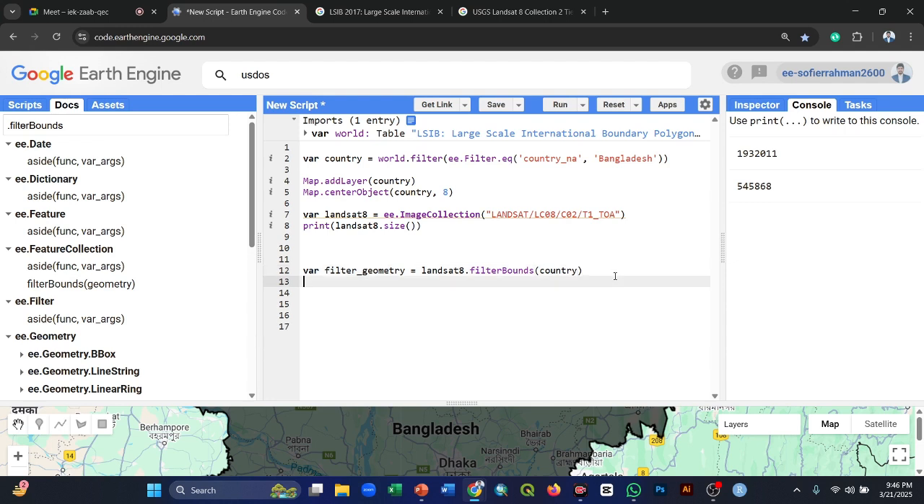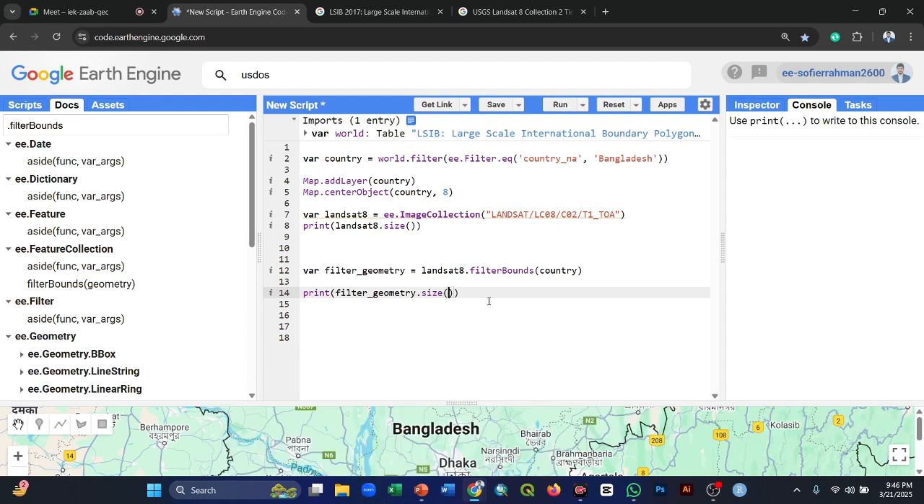Now we want to check how many images are available in our study area. We simply copy this filter geometry variable name and paste it here, and also use the size function to show it as an integer number value. Now click run.